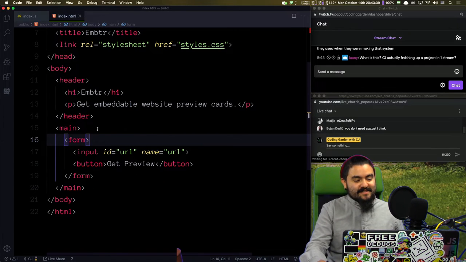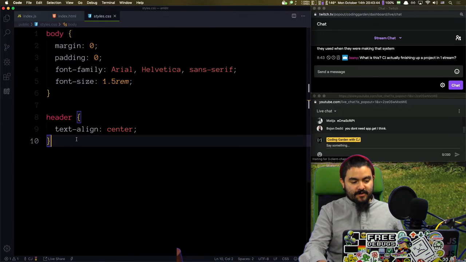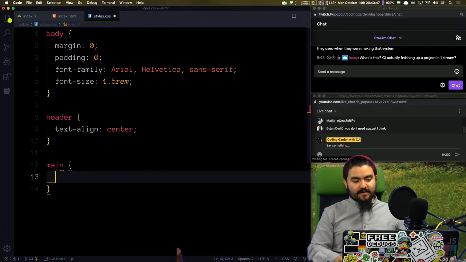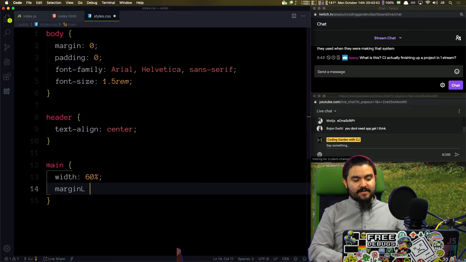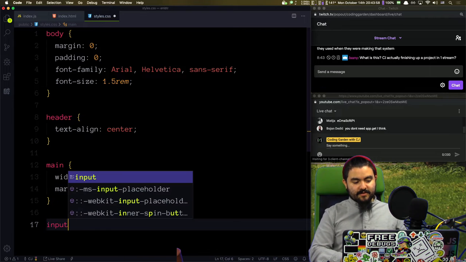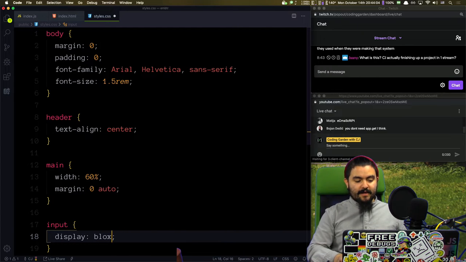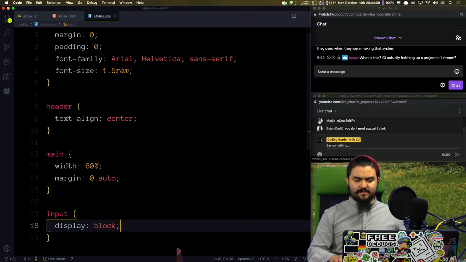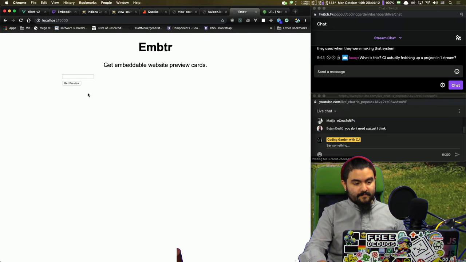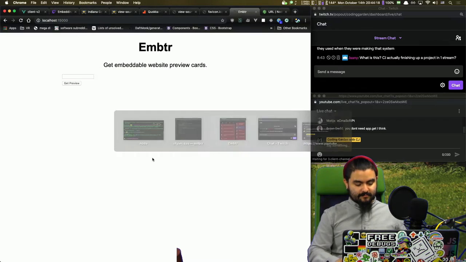But let's do this. Let's style main to be centered and be of a certain width. So main has a width of 60% and margin 0 auto. And then let's say all inputs are display block, and they have a width of 100%. I guess that happens automatically with display block. Let's see what we get. Cool. So it's display block, but we'll say width is 100%.